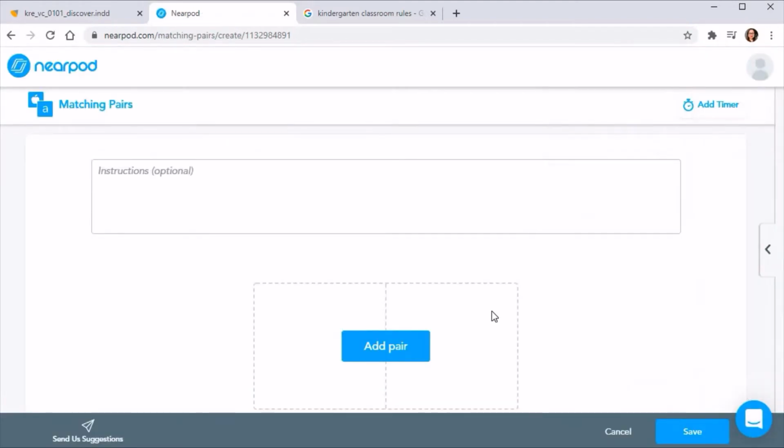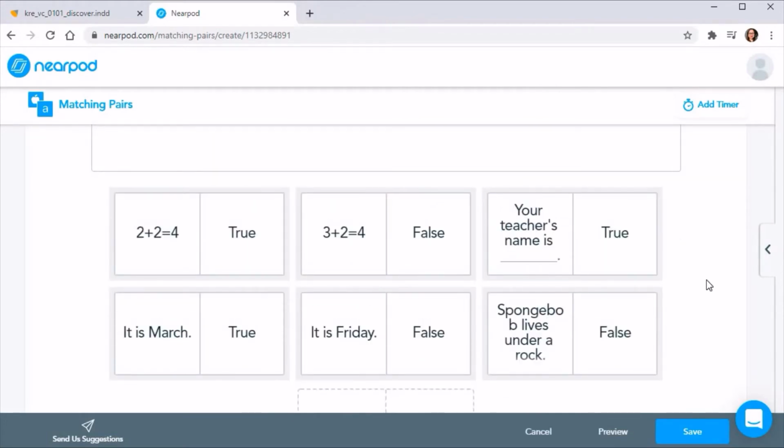So you can use this to review different things that they have learned already. As you can see, I have 6 pairs here, 3 true responses and 3 false responses. You can use this activity as a way to review other content areas such as math, social studies, or science. If your students are still struggling with days of the week or months, you can also include some true or false questions there. Most importantly, keep it fun. I included one about SpongeBob here. SpongeBob lives under a rock, and the answer is false.